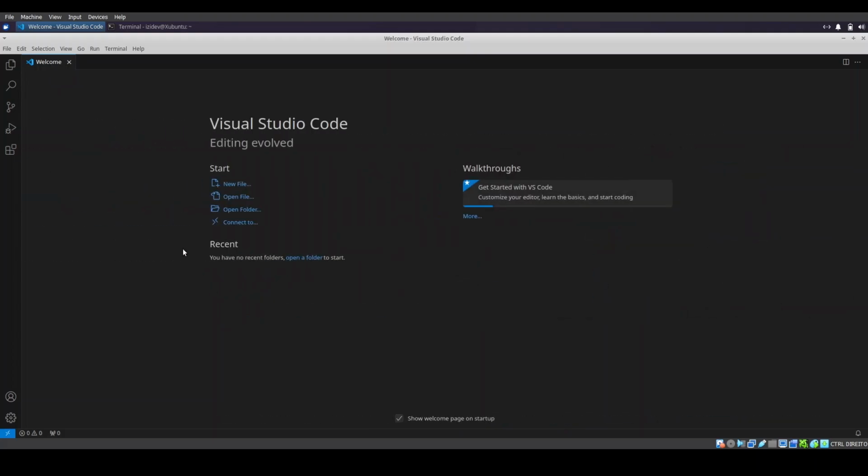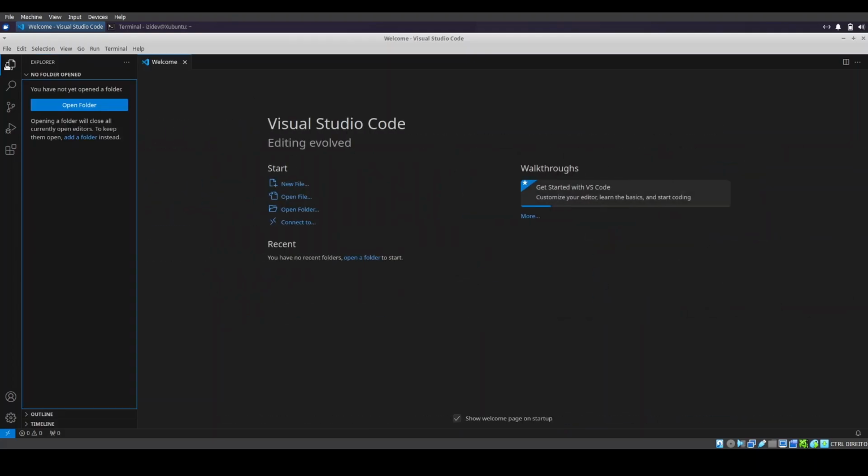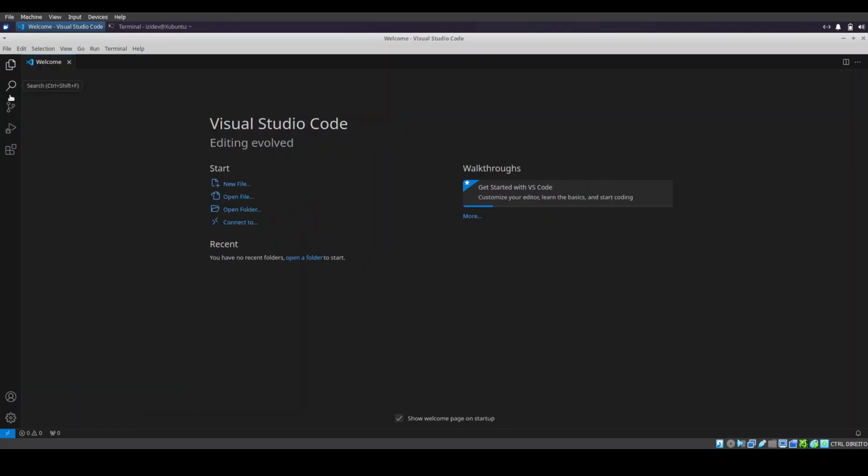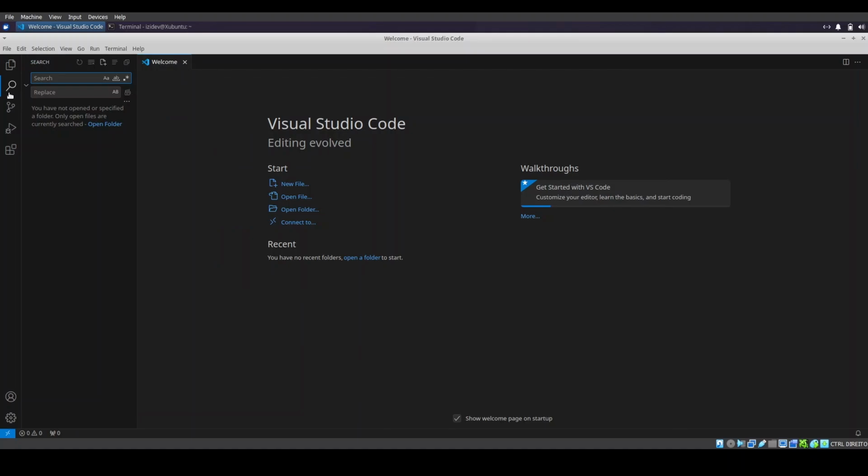So here it is. We have a menu here on the left. It will show the files and folders. You have not yet opened a folder. Opening a folder will close all currently open editors. To keep them open, add a folder instead. Search to search on files and in the code as well. It says, you have not opened or specified a folder. Only open files are currently searched.